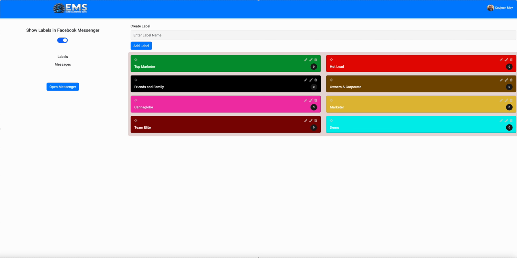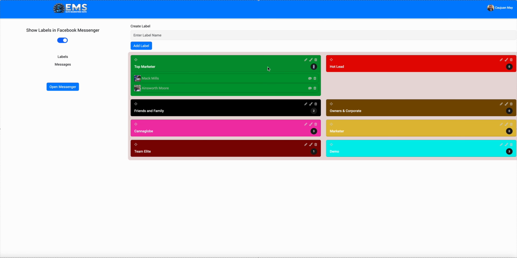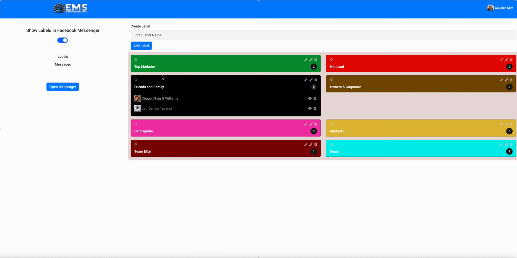Also, if I refresh this page, you now see the people that I just added. So you see the 2 people I added right here for top marketer. So now if I open that up, you can see right there the people I added. Friends and family. Remember I just added friends and family? So now you can see them right there in friends and family.